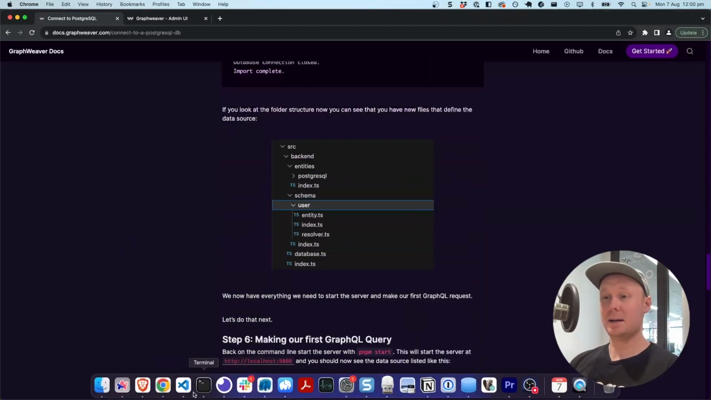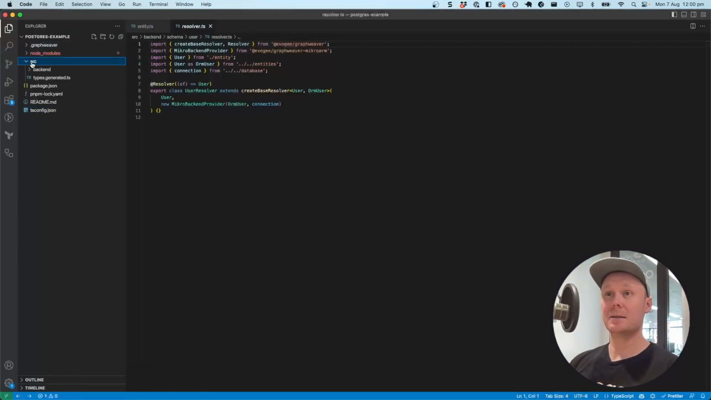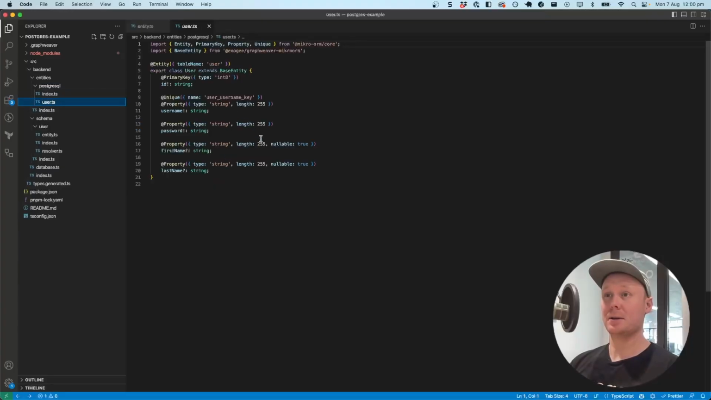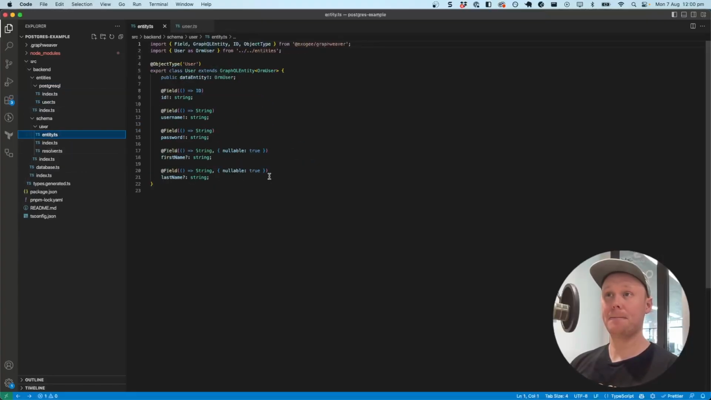And what that has done is it has created this backend folder with the entities and schema, with our GraphQL entities and their resolvers and our database entities. And so you can see our user here, and then our GraphQL schema user here.